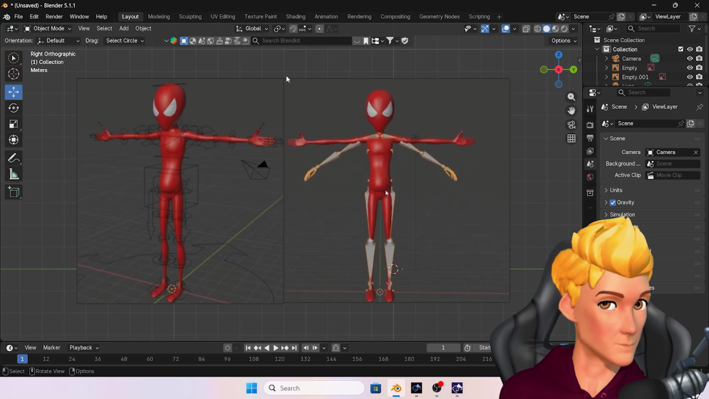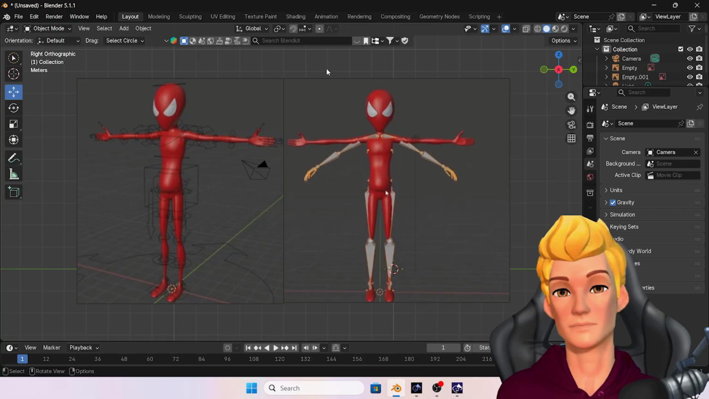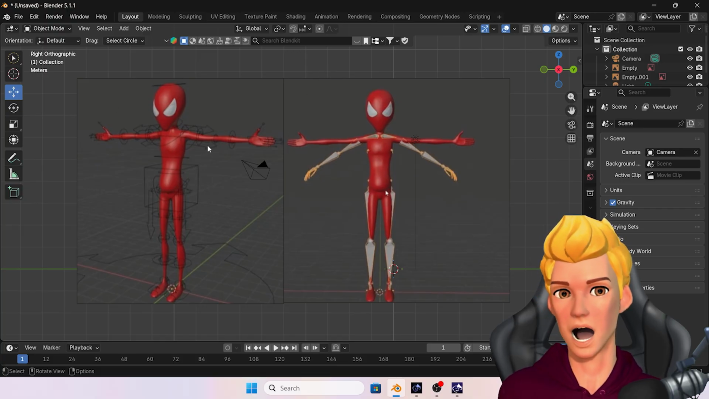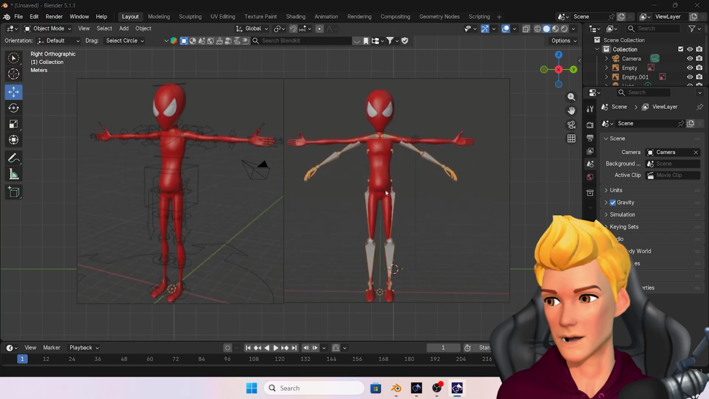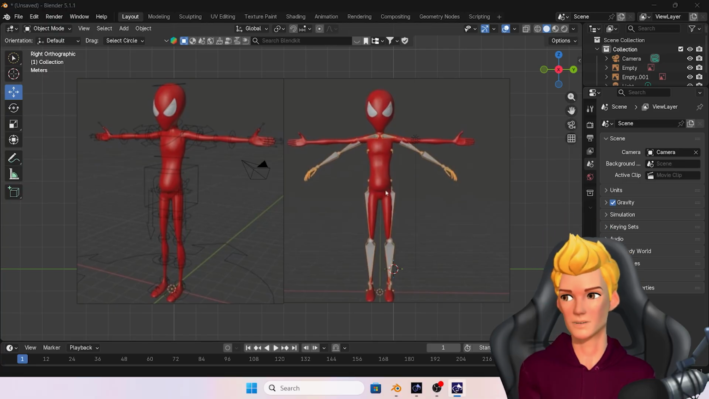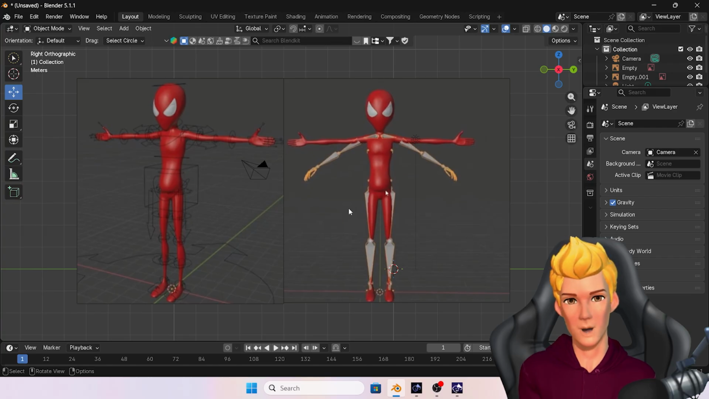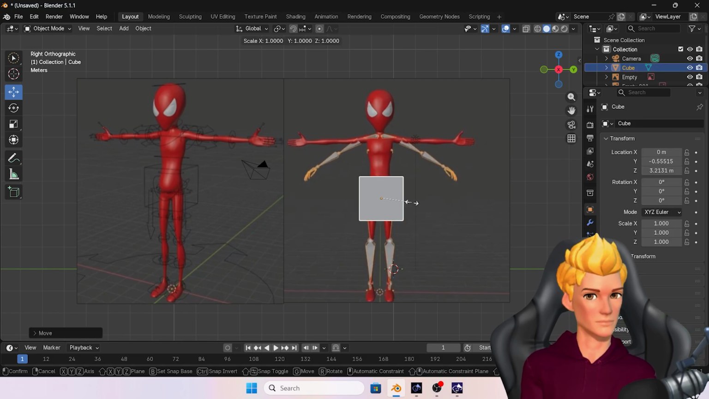This is a very simple and very basic character. I am going to model and texture this character in this video, and in my next video I am going to animate this guy. So in this video, let's model this very simple Spider-Man. Let's model and texture this guy. So let's start.